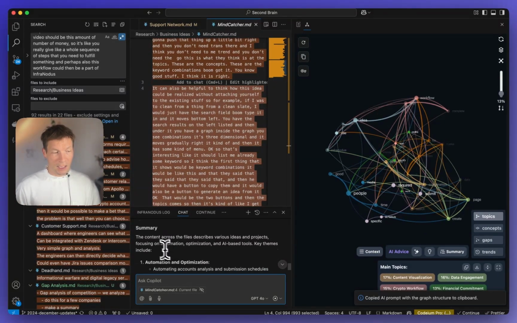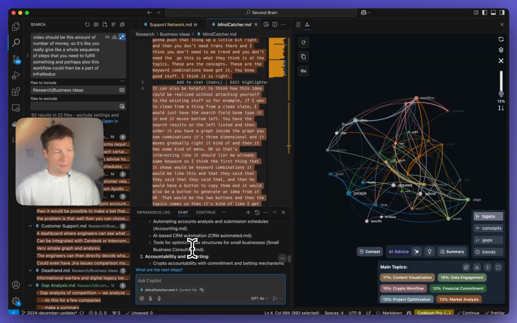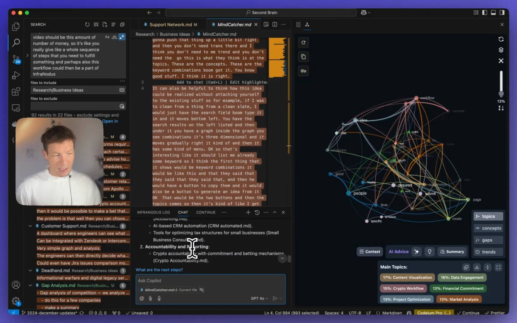And then I can use it to enhance my prompts and to generate some ideas based on that. So for example, here, when I ask it to generate a summary, it says the content across the files describes various ideas and projects. And here it gives me an AI generated summary.